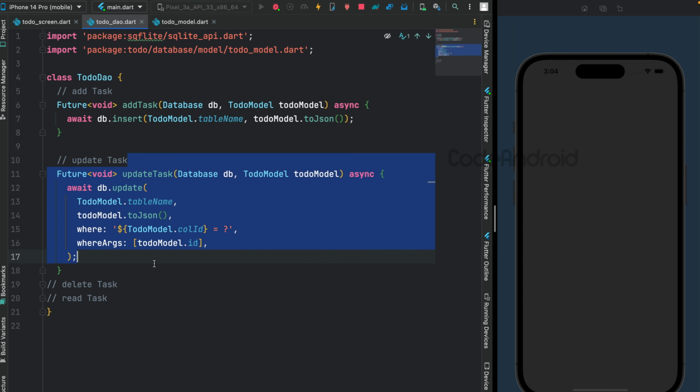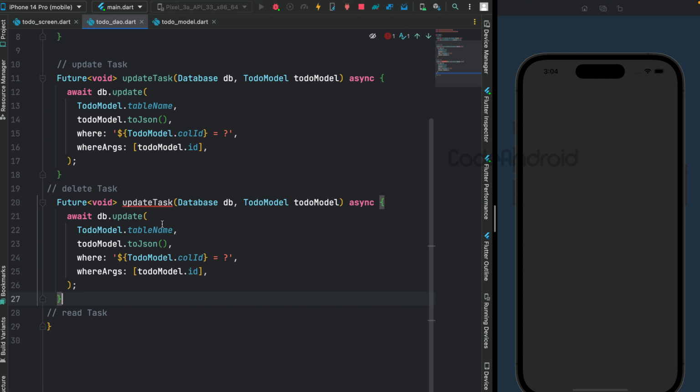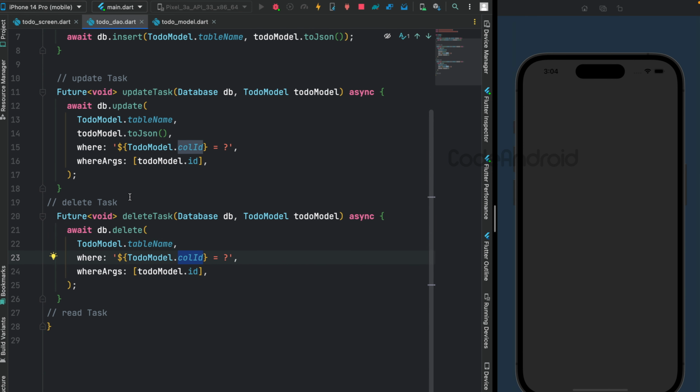For delete, we need to call the delete function. Here the only difference is we don't need values. Based on the where condition, the data gets deleted.